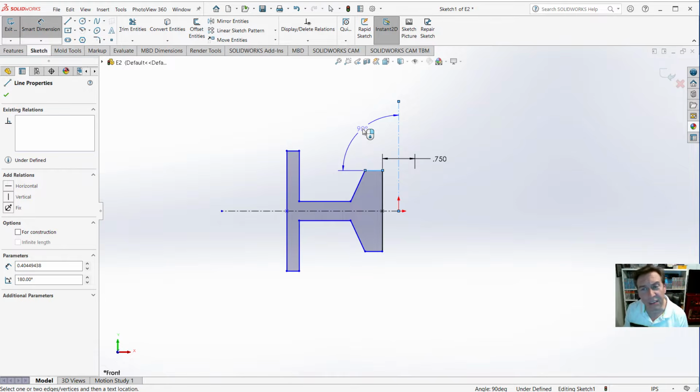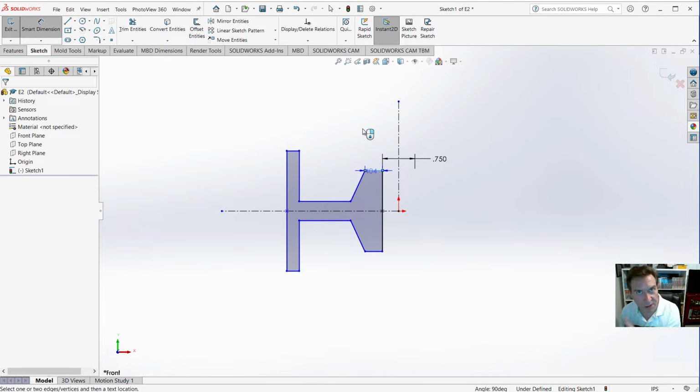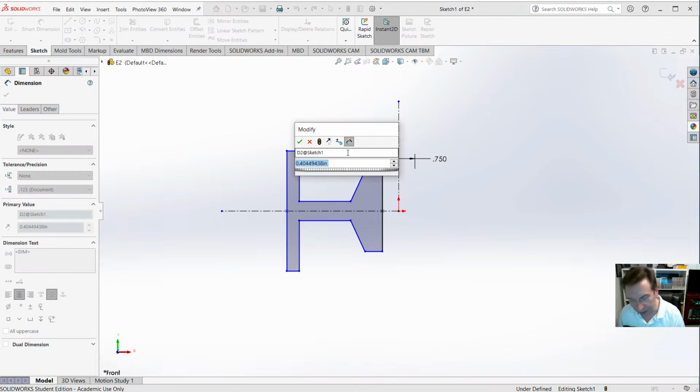But basically it remembered our last selection, and that way it's actually giving us an angle, which we don't want, but just hit escape on the keyboard one time, just once, and it will remove that earlier selection. And now we could just click over here and make that 0.4.